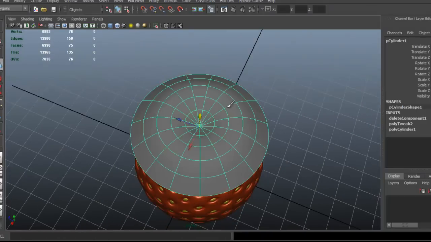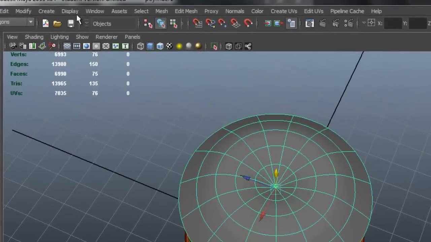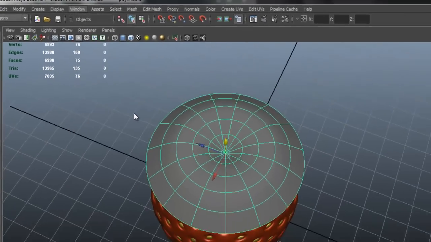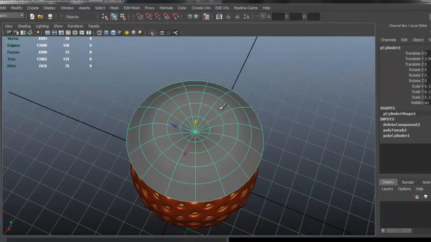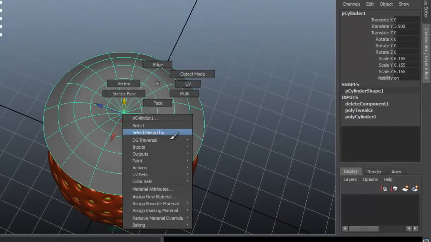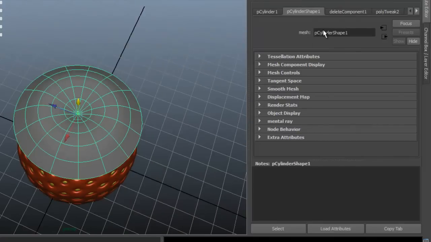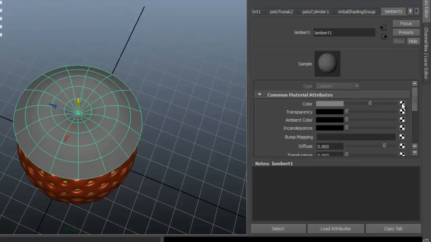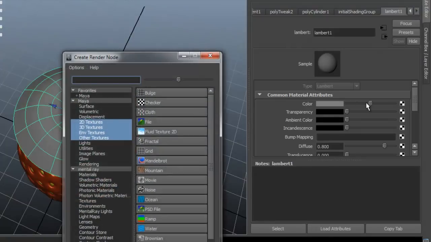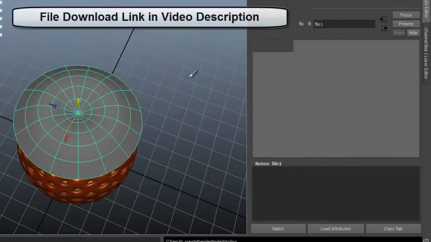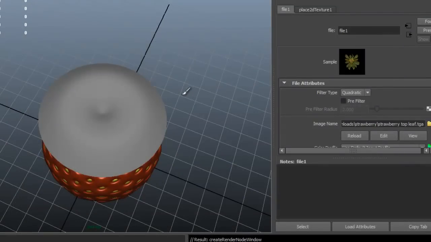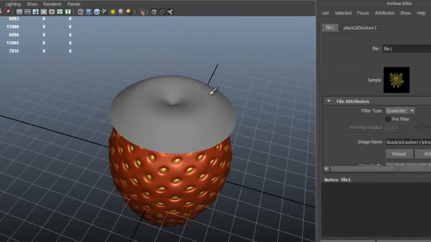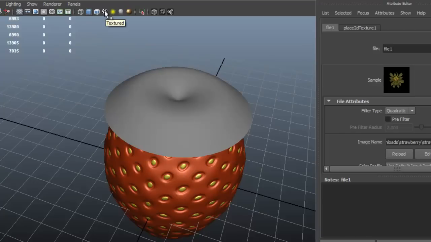So for this one, we're going to go to Window, UV Texture Editor. Okay, that looks fine. So let's go to the material attributes for this one. This is the lambert one. Click on this checker box. Then we're going to choose file. Okay, so now we loaded the texture in, and to see it in the viewport, press 6 on the keyboard.